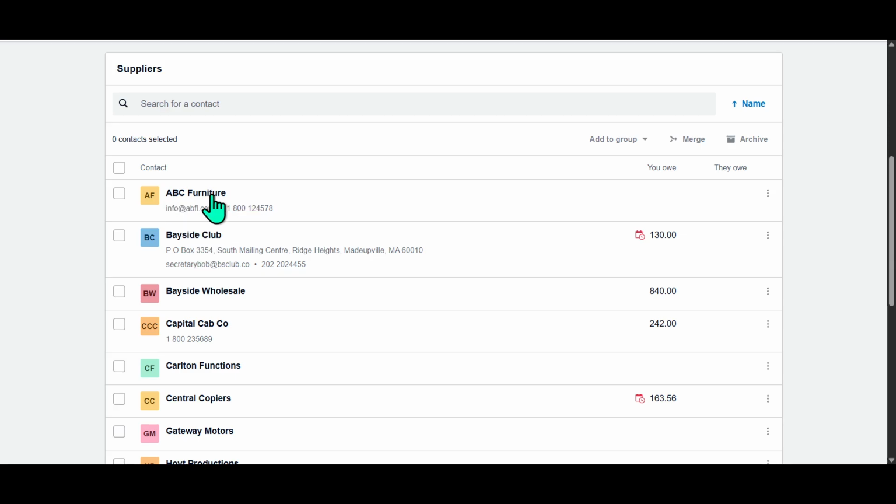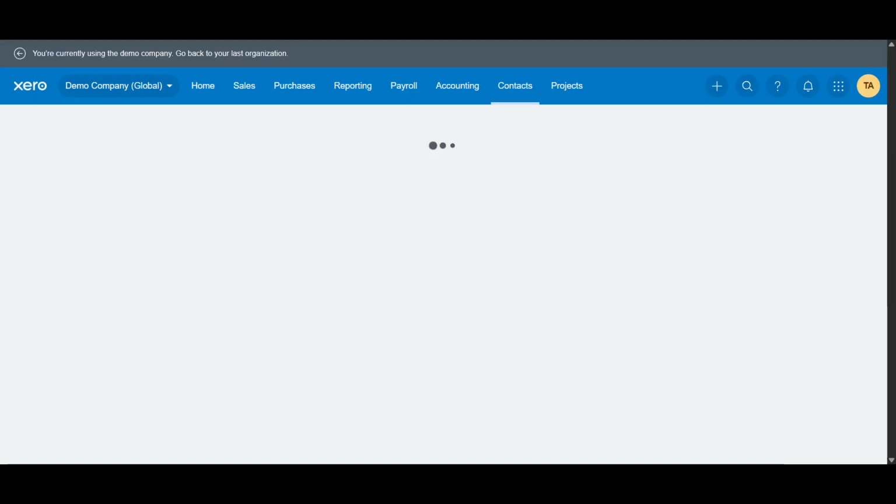Clicking on a supplier will reveal all the transactions or bills you have associated with them. This transparency allows you to manage and review each transaction carefully, ensuring that you have a comprehensive understanding of your interactions. Now, what you'll want to do is find a bill that has already been paid.